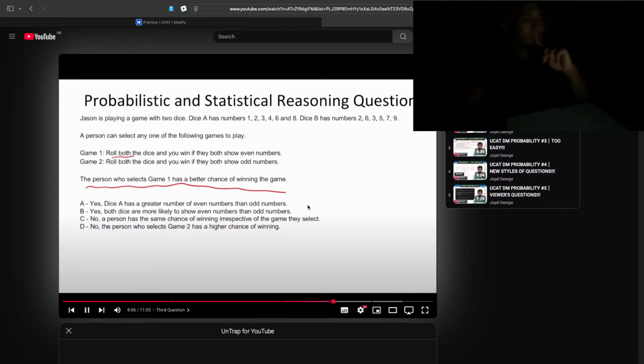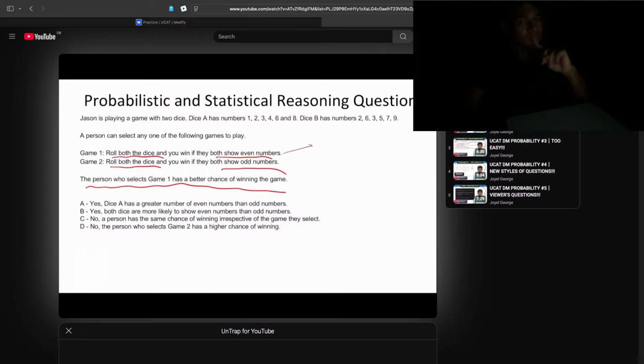This one. The person who selects game one has the best chance of winning. So game one, roll two dice, and you win if they both show even numbers. Game two, roll two dice, and you win if they both show odd numbers. So game one, even numbers are 2, 4, 6. Remember, for both dice to show even numbers, it's the probability of each one multiplied together.